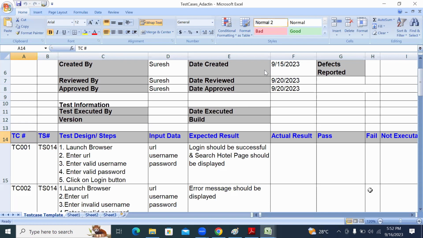In that particular template, we need to mention TC. Meaning of TC? Test case ID or number. Then we take care about TS. Meaning of TS? Test scenario ID or number. Then we have test design steps. Meaning of test design steps? Steps to be followed to test a particular functionality.